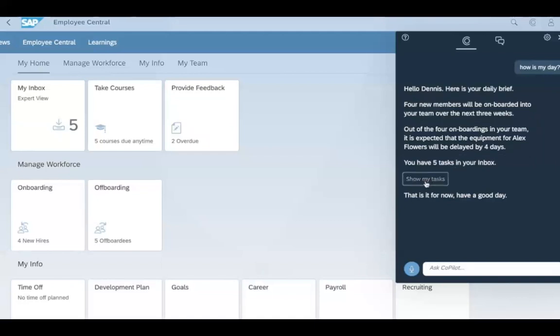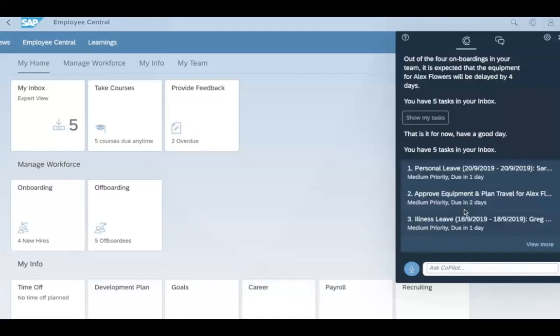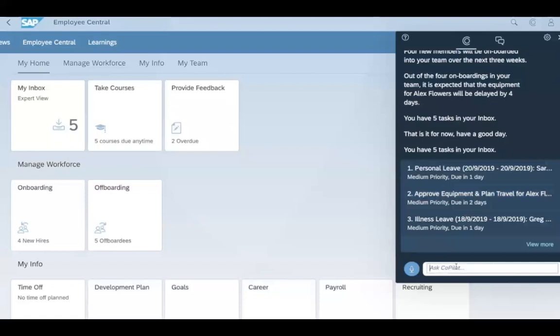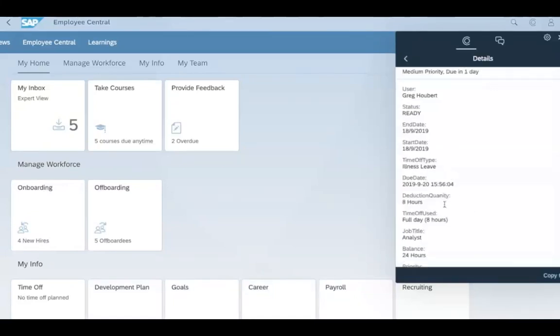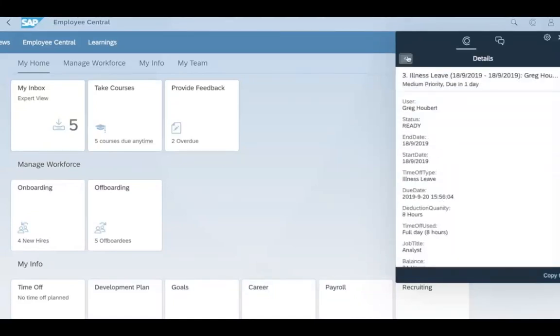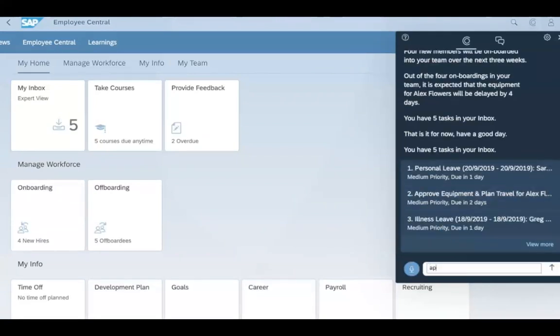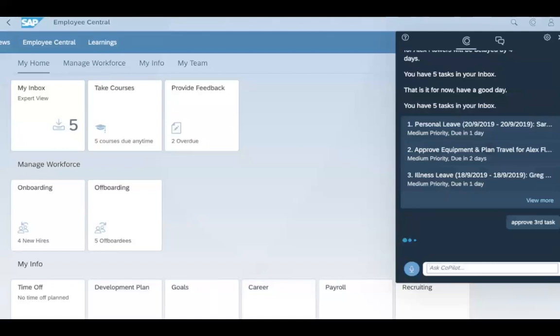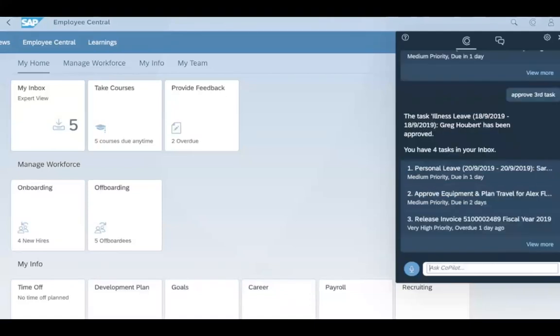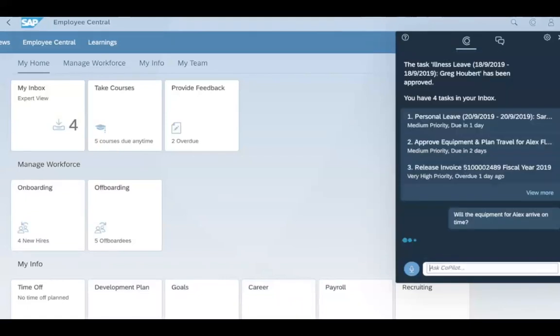We can see that currently we have 5 tasks in our inbox. You can verify this on the left hand side in my inbox application. We still have 5 tasks, and first and foremost we get an overview. We can also drill down into the information, and then probably this is sufficient for us to approve, for example, this illness leave. In addition to that, of course, we now only have 4 tasks in our inbox.